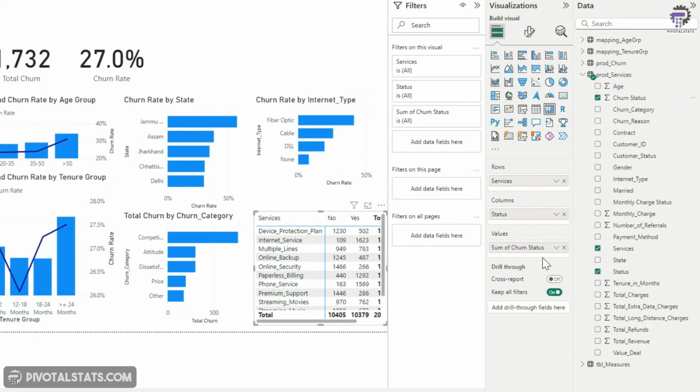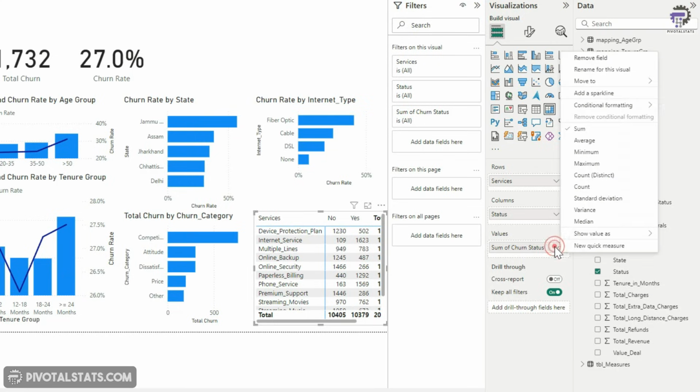I do not want a simple sum. I want the percentage of rows. So I want to see what percentage of values a particular service have in terms of churn status in yes and no. Okay. So I'm going to select this value section here, and inside this, go to show values as, and I'm going to select percent of row total.